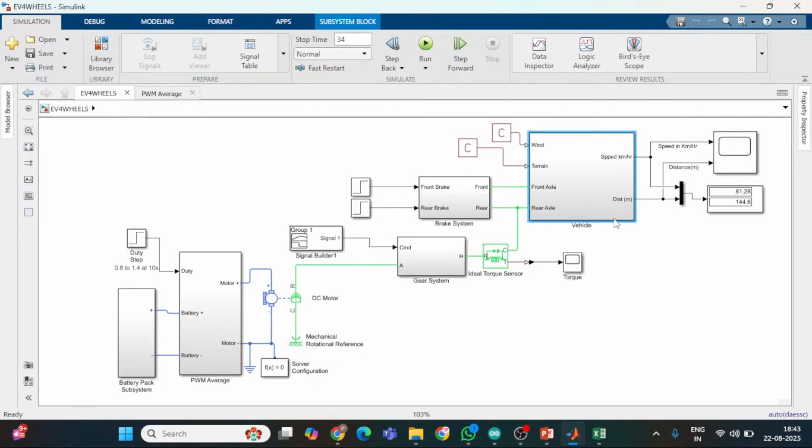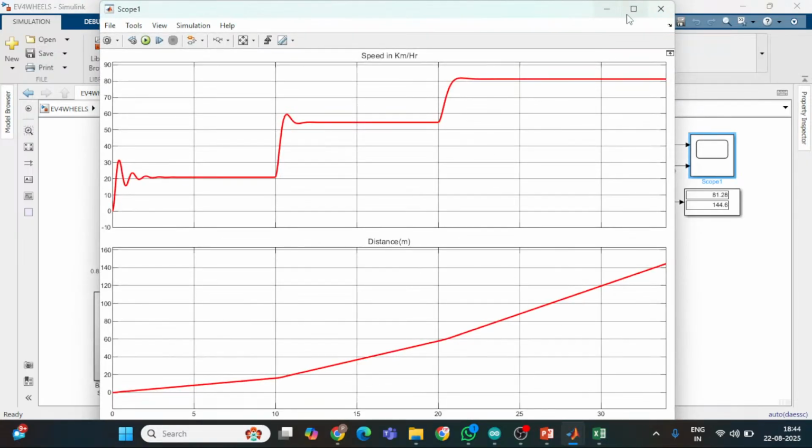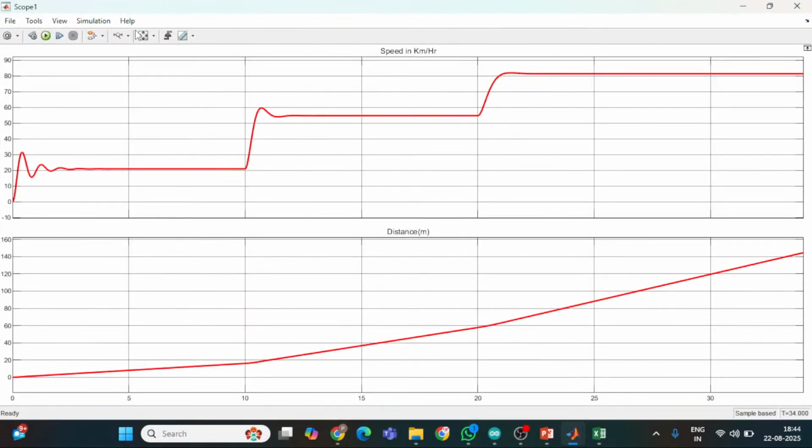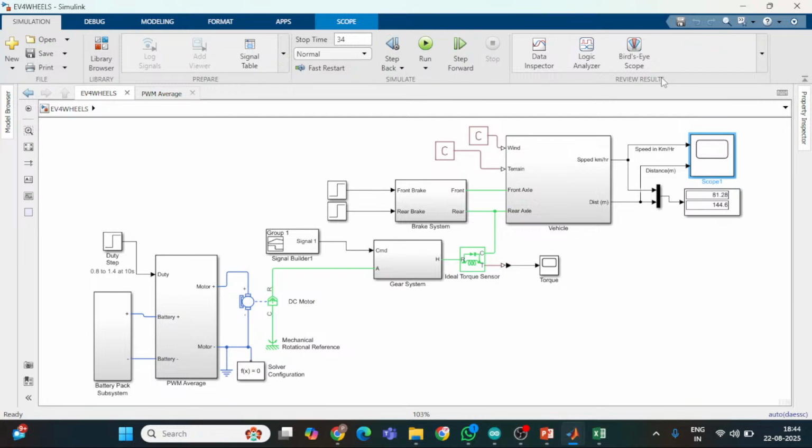Now you are going to understand the final terminology. What's happening exactly? Here is my model. I'm choosing a particular motor and particular parameters, and following certain parameters and a certain gearing system and braking system. You don't know how it's behaving, so now we have to find that out.